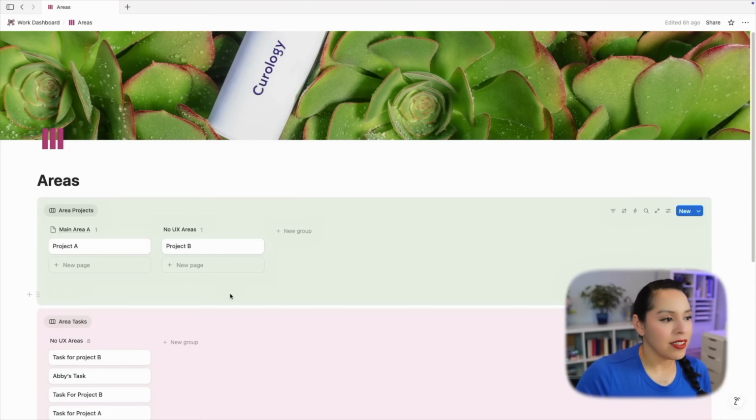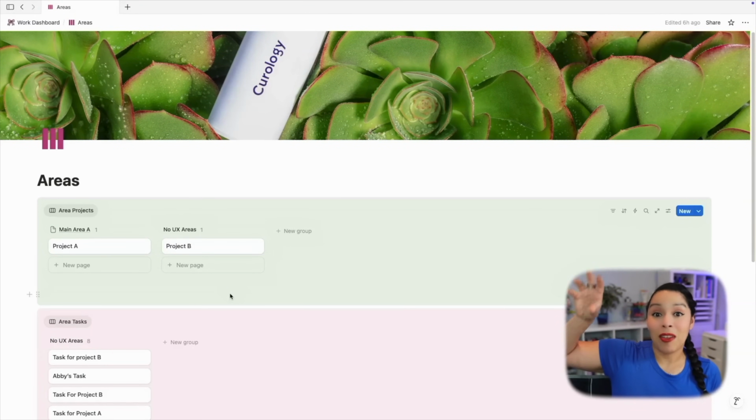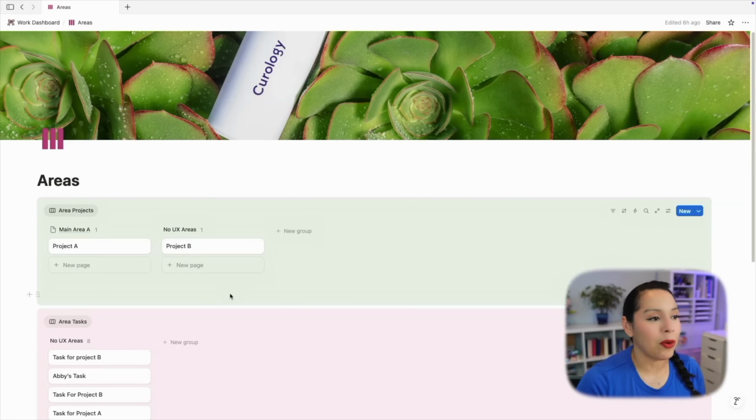Moving on to areas, I am new to my position, so I'm just now gathering the major buckets of what I'm expected to do at work. And as I gather up those areas, the projects will fall under those areas.